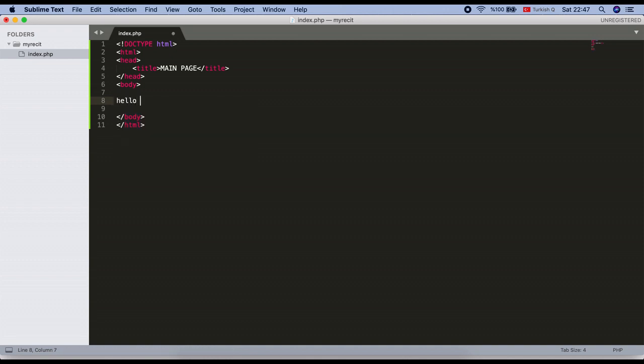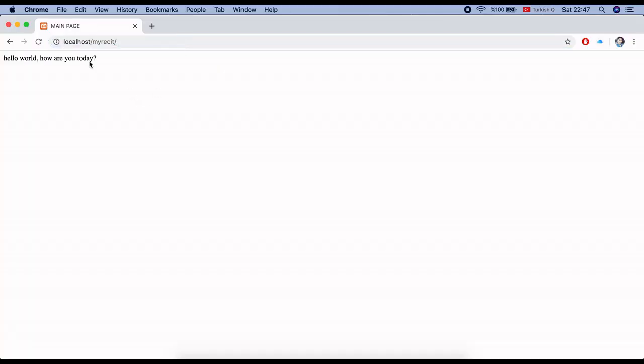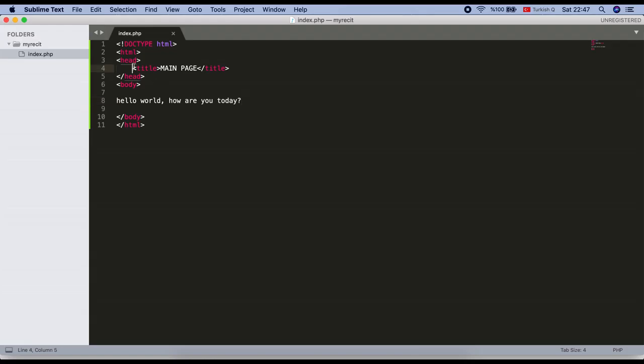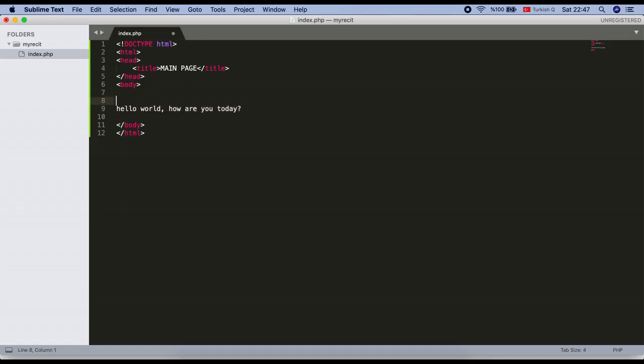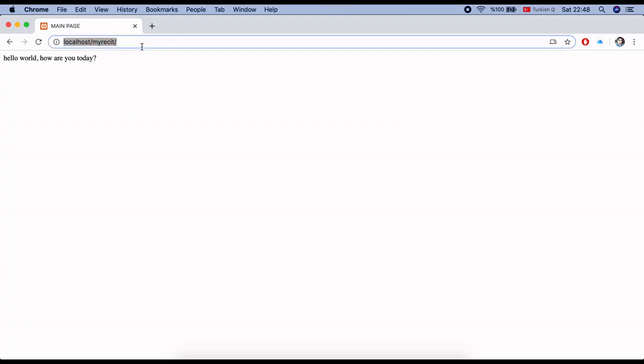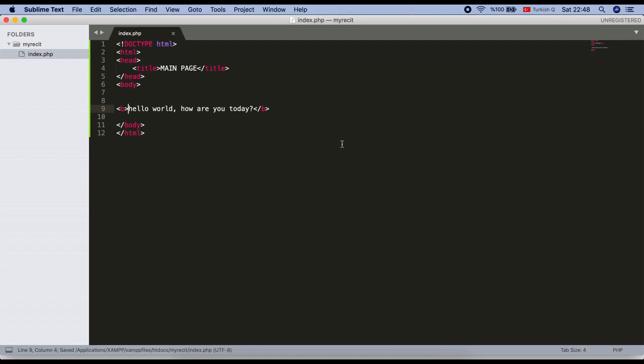So let's say hello world, how are you today? I'm saving by Ctrl S, then I can go. As you can see, there is a title, main page. These are coming from here, main page, and hello world, how are you today is here. Let's have some HTML code. I want to make it bold, which is b, like this. You can see it's bold now.